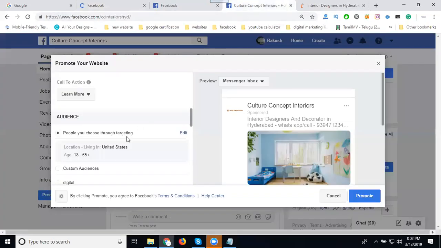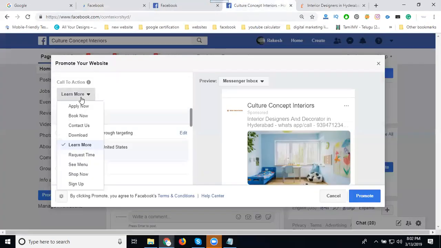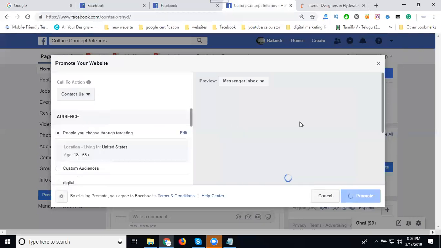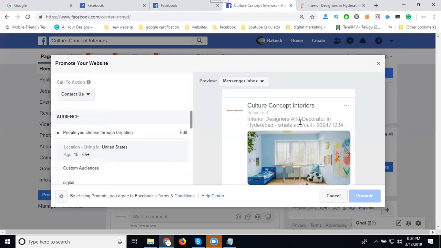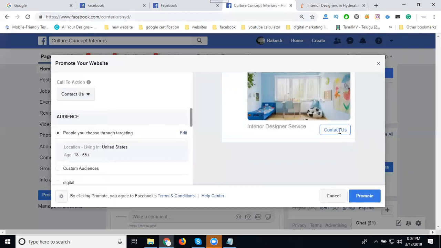Here we can choose options like apply now, book now, contact us, download, learn more, request time, see menu, shop now, sign up. Click contact us. Why? I'm giving services. I'm not providing any video; video is for learn more. So I can choose contact us. When I click this, they come into my website.